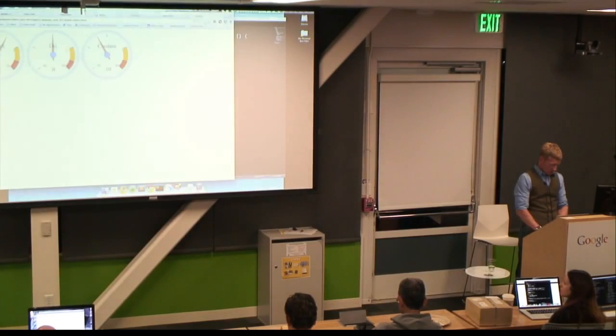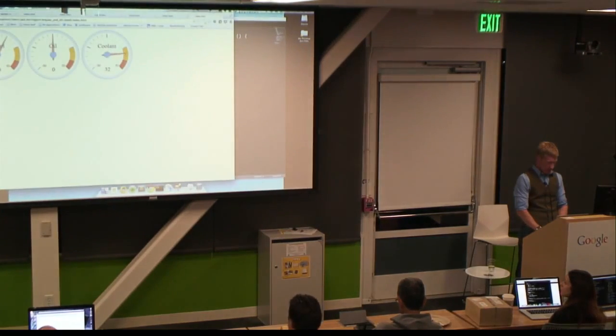Step index 6. And there you go. So click. Voila, an interactive graph. Nice, huh? Sweet.